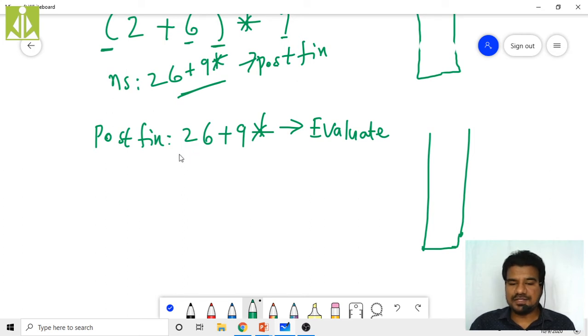Again, you have to treat this entire thing as an expression and scan it from left to right, so that I am doing now. First I have 2. As it is an operand, in case of evaluation, we push it to the stack. So 2 will come over here. Next we have 6. That 6 also we push to the stack. 6 will come over here.